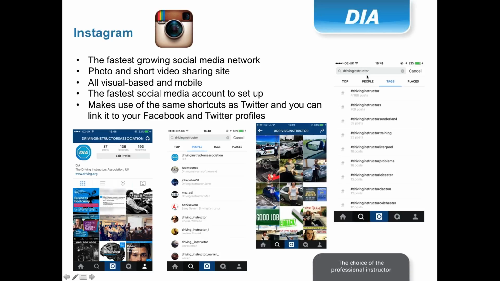So over here, I've taken a screen grab. When I've typed in driving instructor, I've got here driving instructor, driving instructors, driving instructor Sunderland, driving instructor training. So look, people are searching for these items on a daily basis. When I put in driving instructor here under people, we come up first, which is quite nice. But then all these other driving instructors come up as well. So it's a really easy way, like a mini Google, if you were.